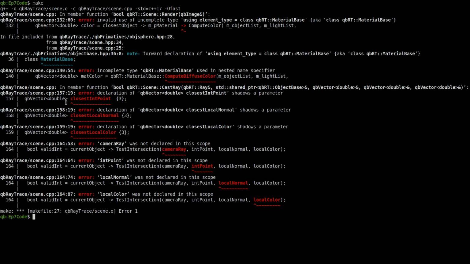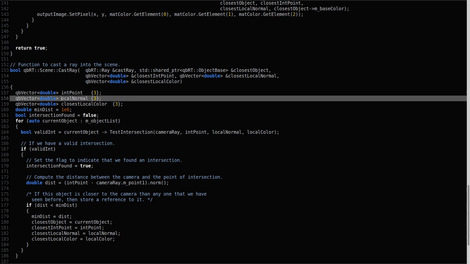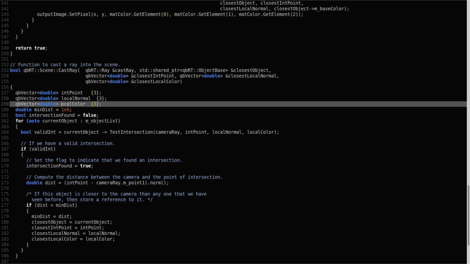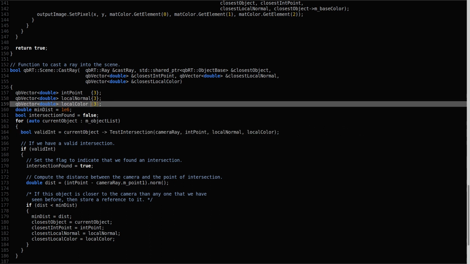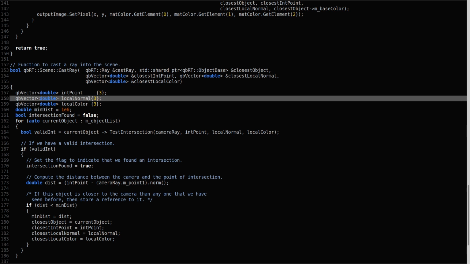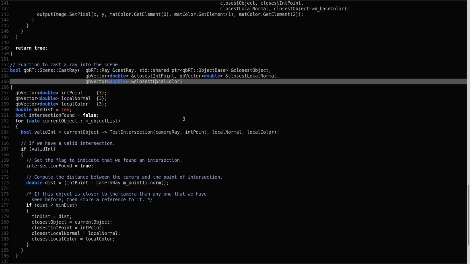Okay, scene.cpp 157, 158, and 159. My mistake. Apologies, so that is int point, local normal and local color. Let's check where we've used those. We can just tidy up the tabs there. Of course, because closest intersection point, closest local normal, closest local color come from there, right? So we don't want to be declaring those again. Save that. Let's go back.